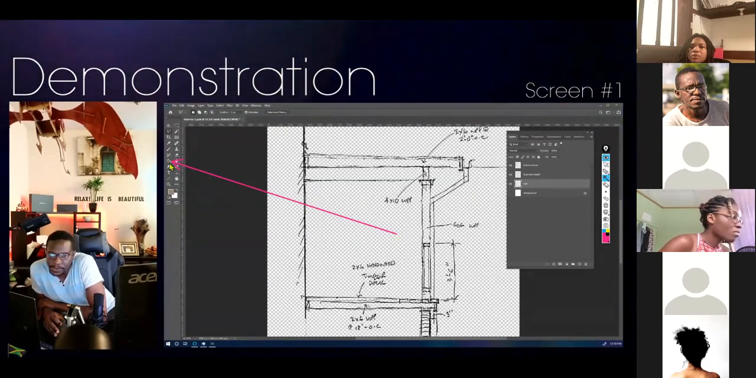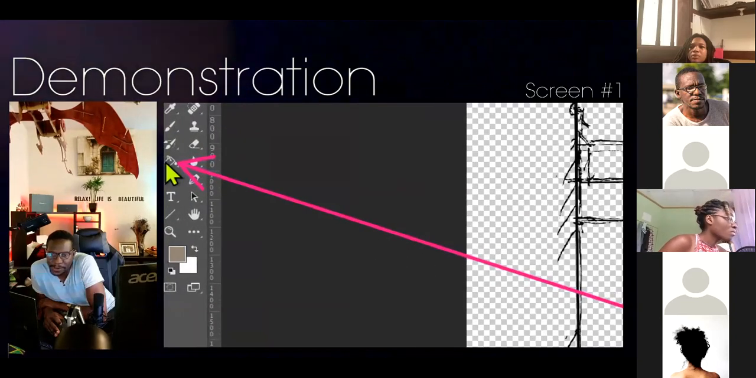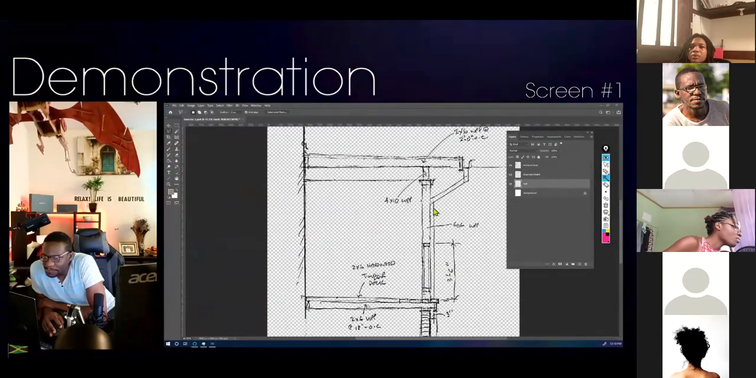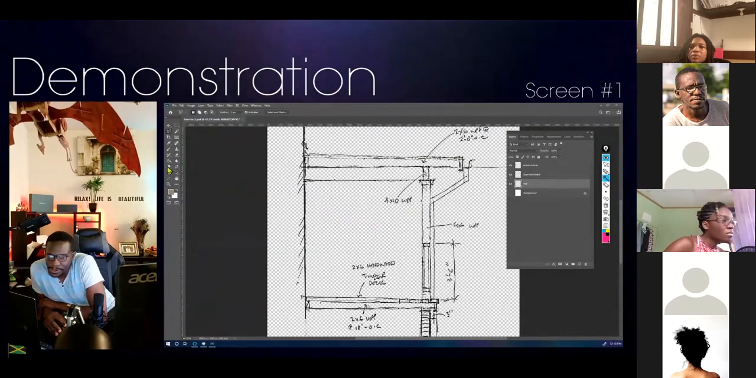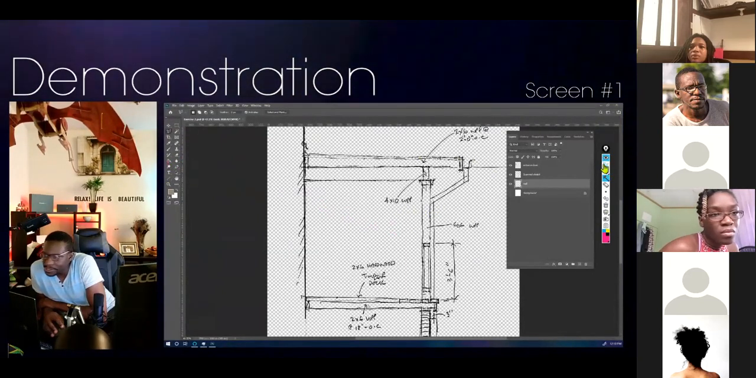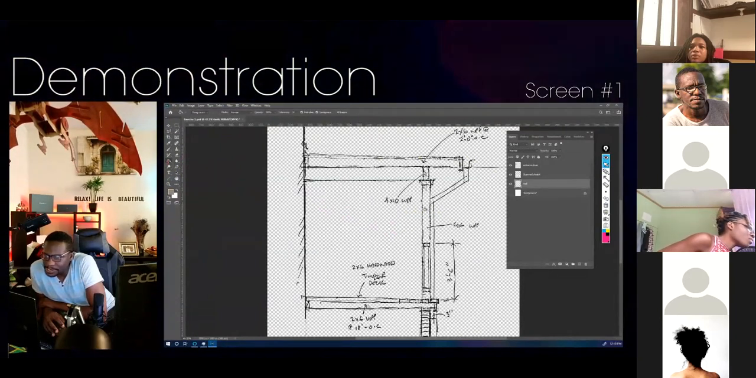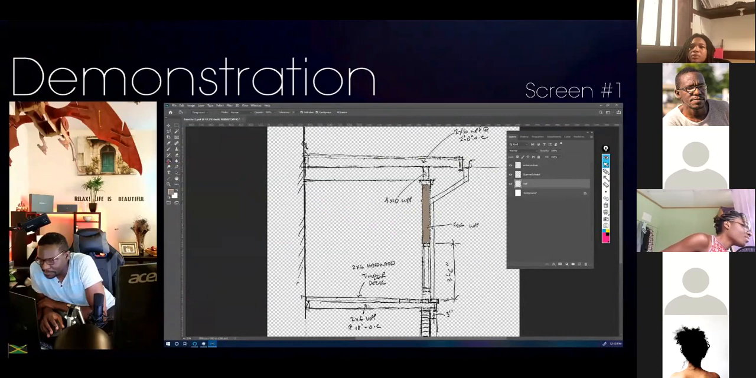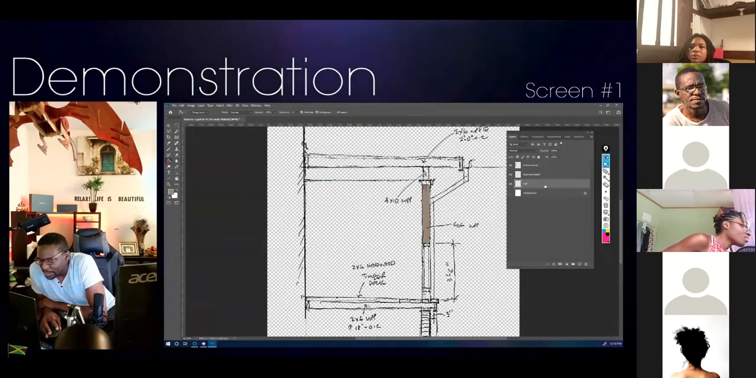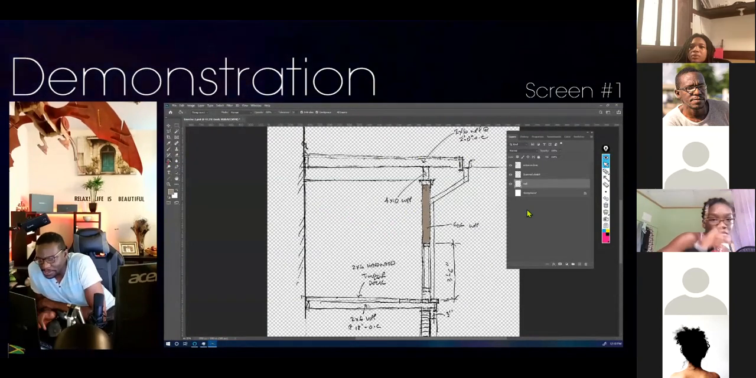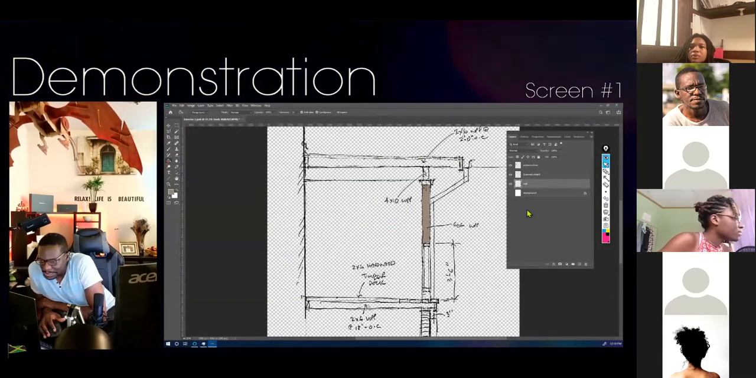All right, my paint bucket tool looks like that. It looks like a paint bucket, can't miss it. And I'm going to fill this highlight with the paint bucket tool, and I'm going to fill it with brown. Now don't worry, I have to do this again because there are other walls that are going to be colored this color.